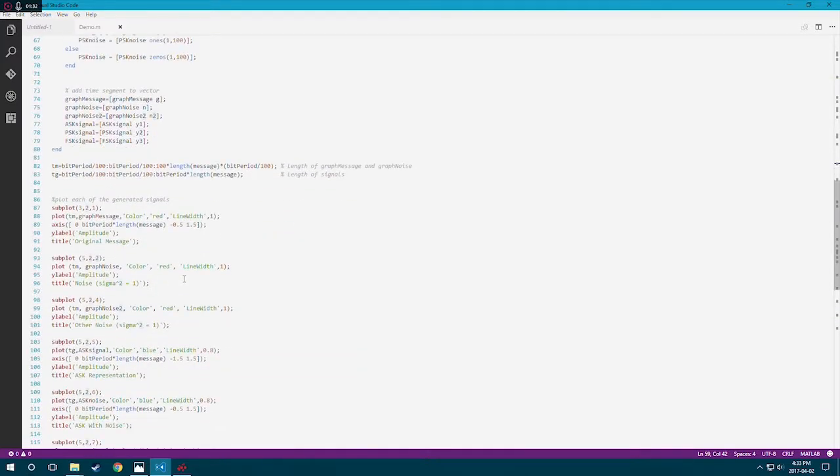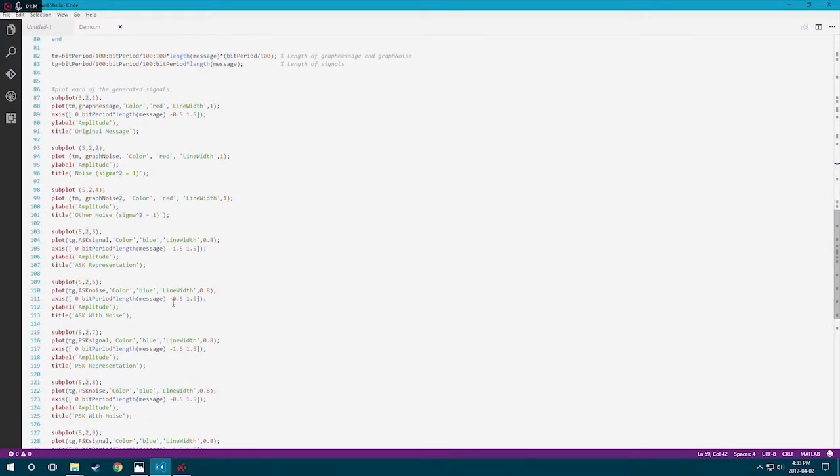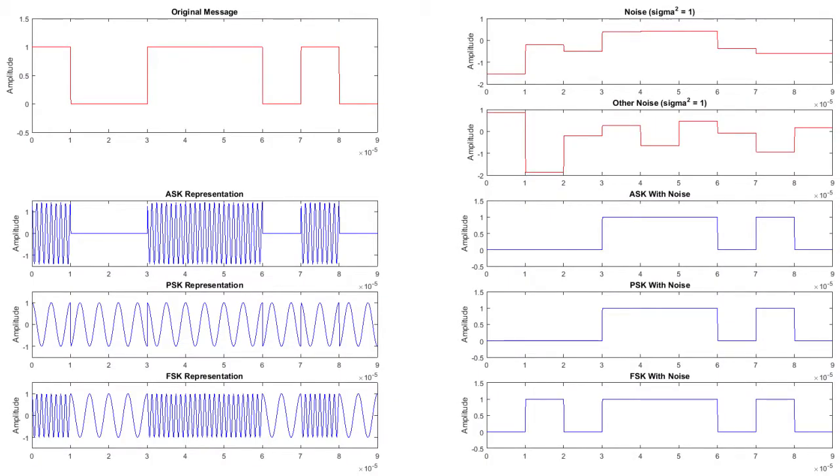Down here, we then graph the signals and also graph the received message on the other end. Running it will give you something like this, with random noise values and your original message on the top left-hand side. Below the original message, we have the representation ASK, where we can see the change in amplitude from a constant to 0. PSK, we can see the shift of 180 degrees, or flipping the amplitude by -1.